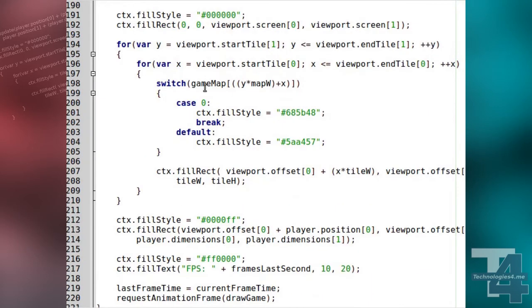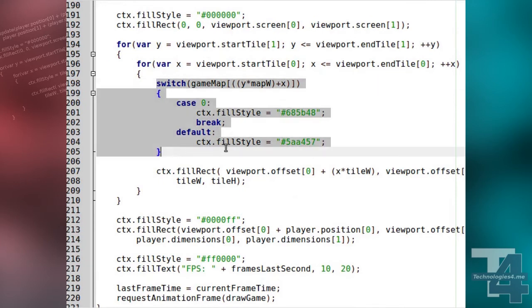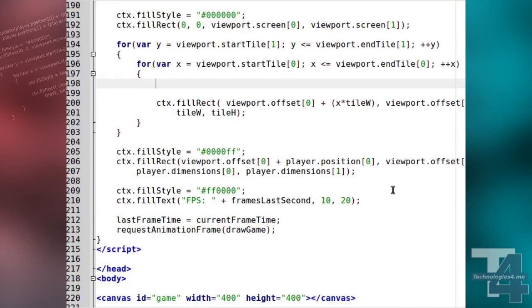Finally, we'll change the method for setting the colour of tiles in the map drawing loop. We can remove the switch block we're currently using and replace it with one simple line that sets the canvas fill style value to the colour property of the tile type at the map position currently being drawn.